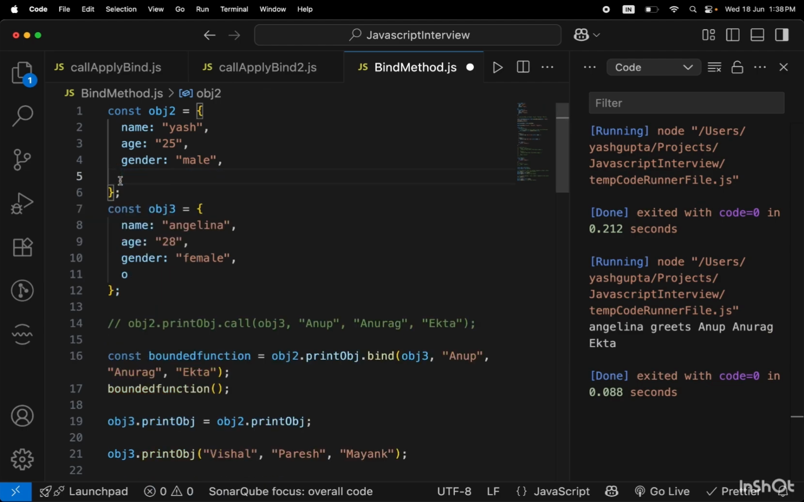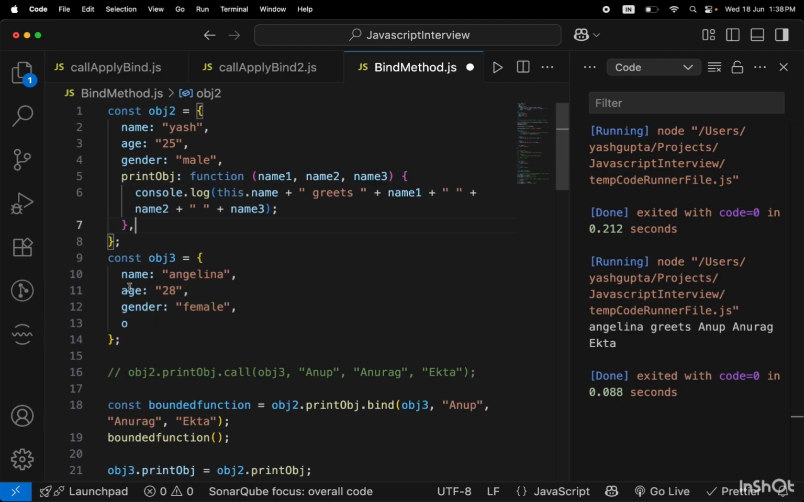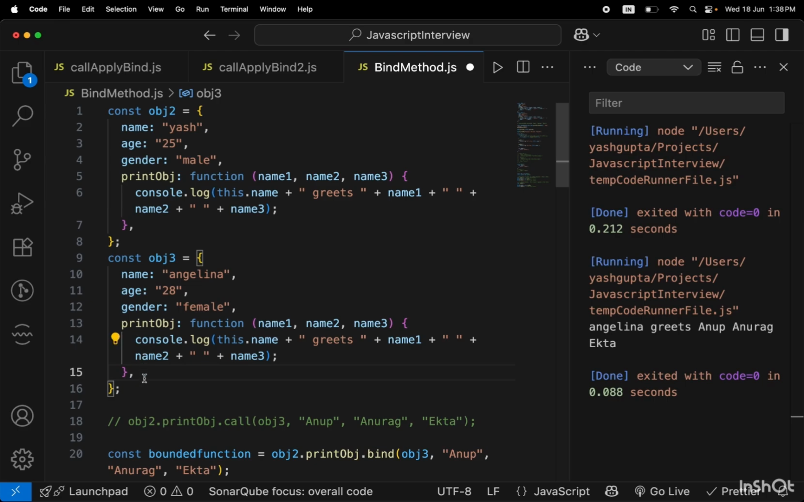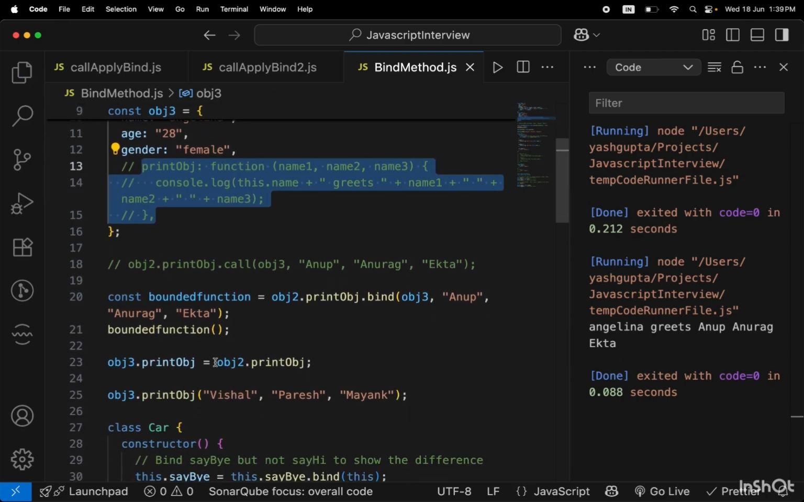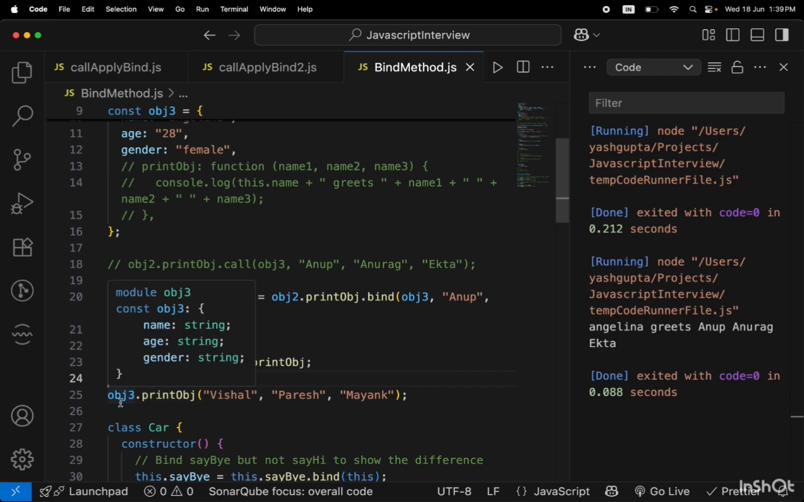It will look like this, but we have done this dynamically. So we have dynamically assigned this object 3 print object function. Now you don't need to use call function, right? Because it has its own property, and when you use obj.print object, it will automatically call Vishal, Paresh, Mayank with the Angelina object.